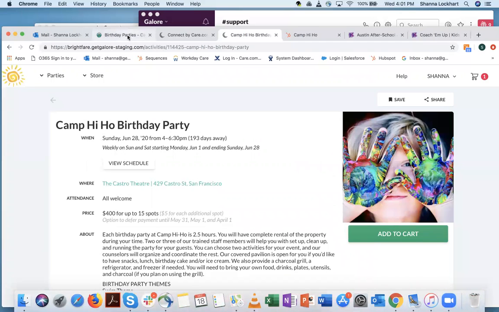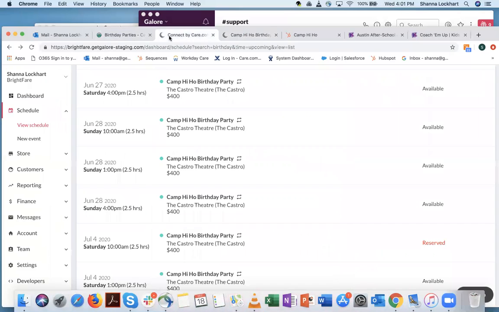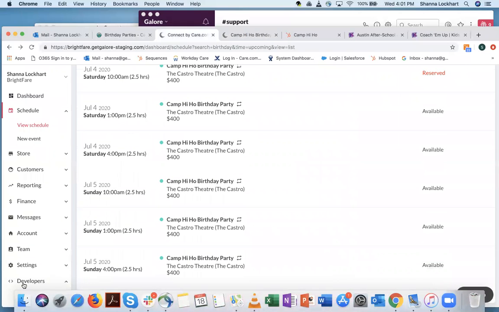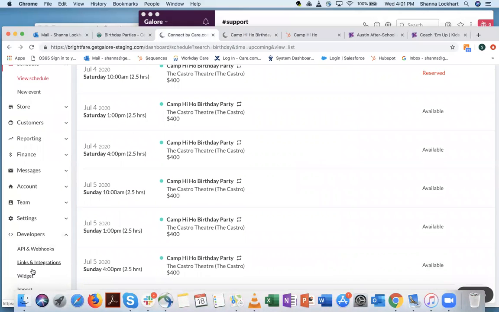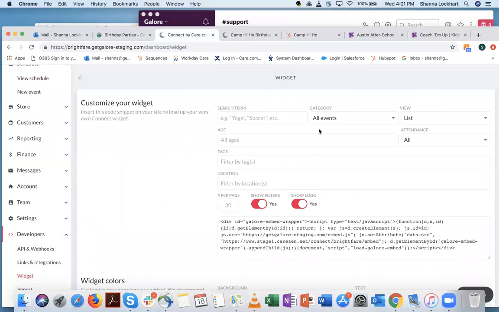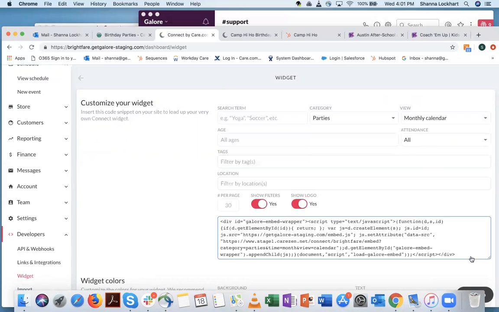Now, if you guys wanted to embed the schedule on your website, like you saw with Little Artistas, that's really simple. So you just come down here to developers and your widget, and then you're simply going to create a birthday party widget. And you could change this to show it in a calendar, so a monthly calendar. And then you simply copy and paste this single line of code, and that is going to bring it into your site.